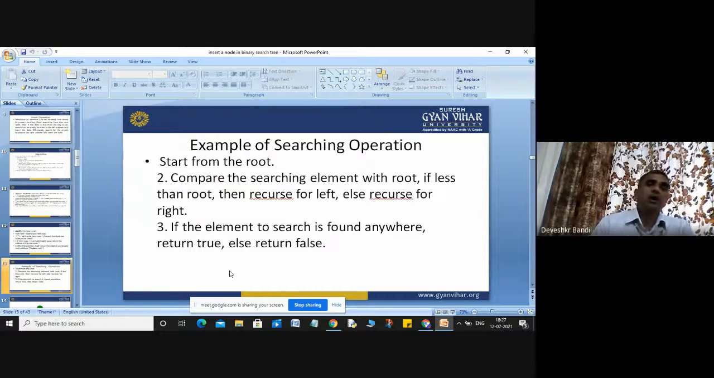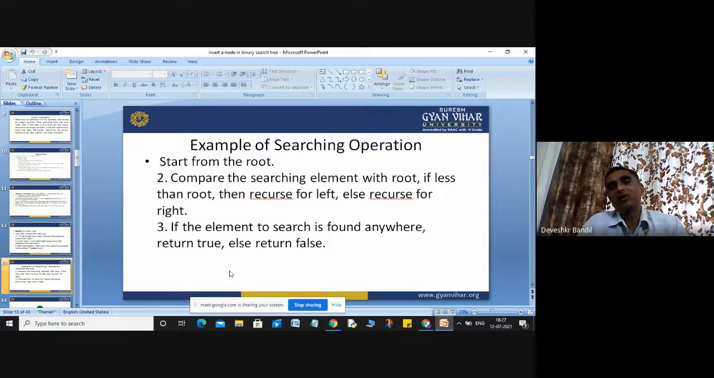And now I am discussing the example of your searching operation. Always start from your root and compare the searching element with the root. If it is less than your root, then recurse for the left, else recurse for your right. And third, if the element to search is found anywhere, return true, else return false.